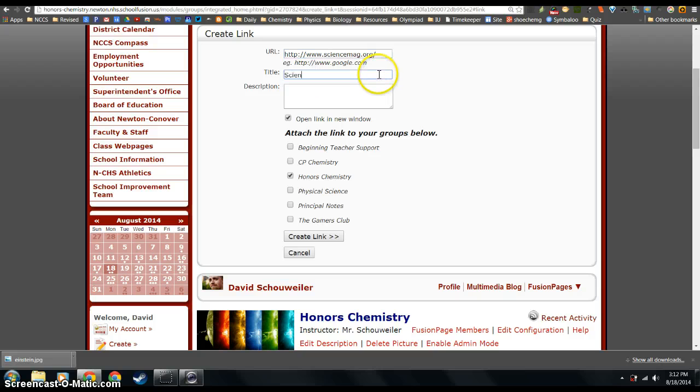I'm going to tell my students exactly what website this is, Science Magazine. And I'll describe it as the Science Magazine homepage. You can give the students the option to open the link in a new window, and again, just like before, you can choose what classes to include it in. I really want my CP chemistry kids to have access to this site too, so I'm going to go ahead and make sure that's selected as well.